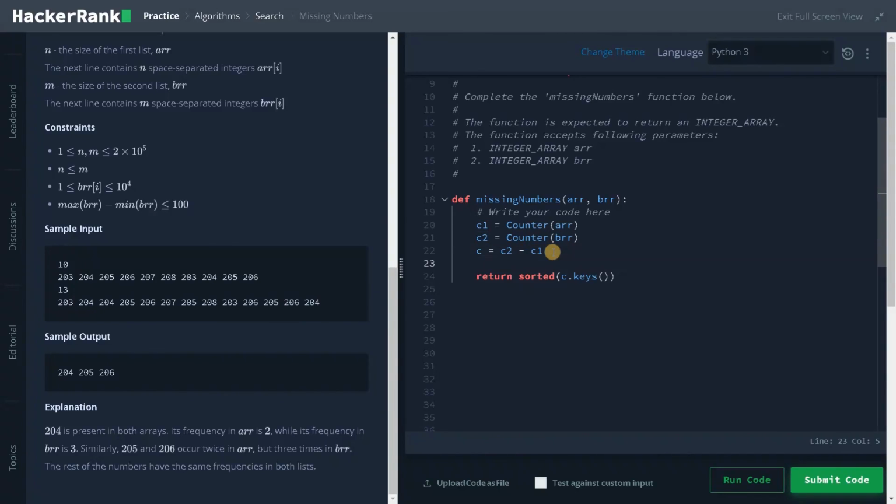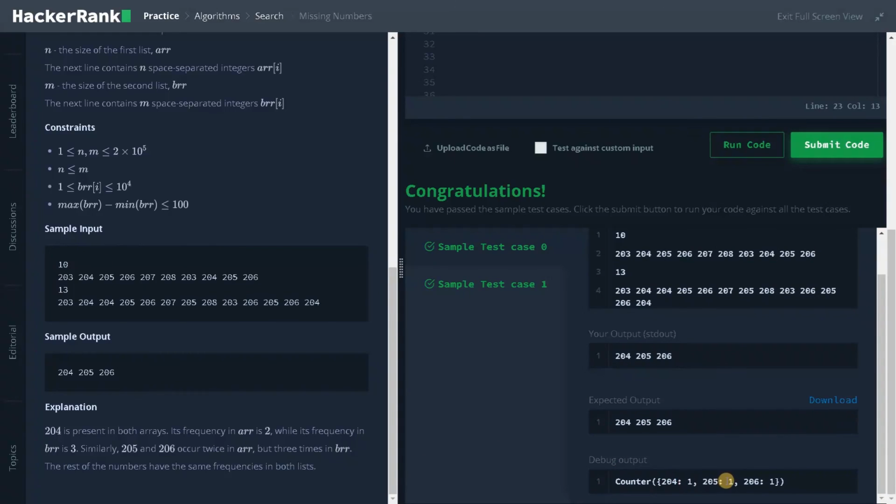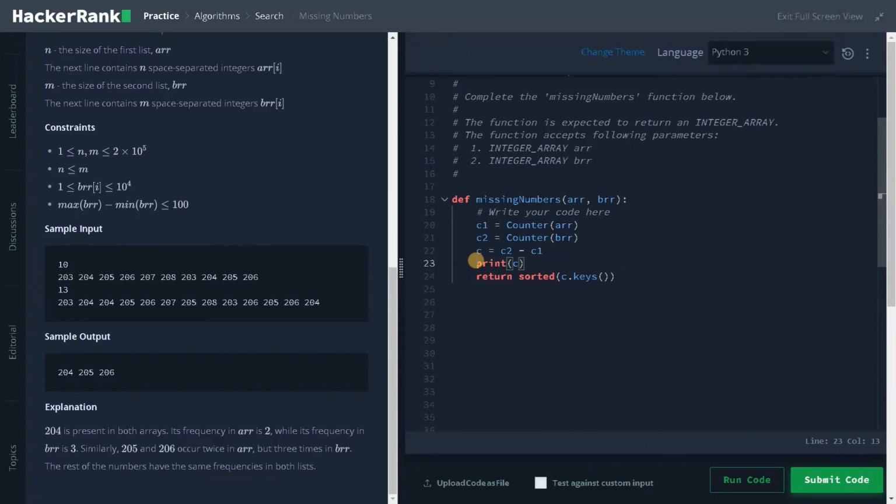That dictionary will be stored here. Maybe let's print it out, print C, so we can see it. So this is the counter. We have the frequency, right? 204 is 1, 205 is additionally 1, 206 is also 1. So these are the remaining elements. So let's comment this out, and that is the whole logic of this problem. Let's submit the code.